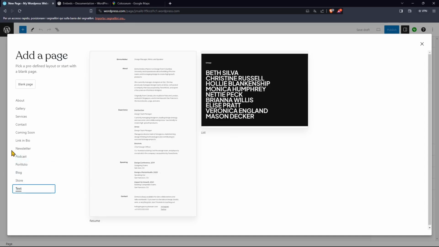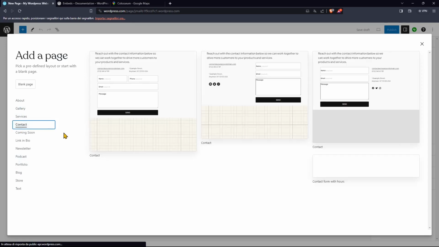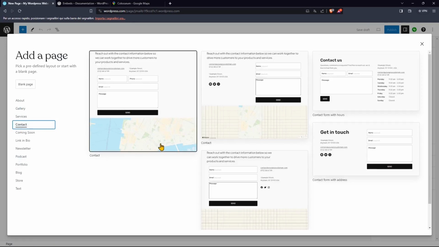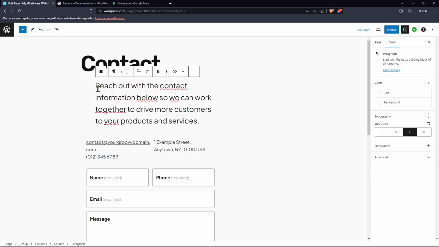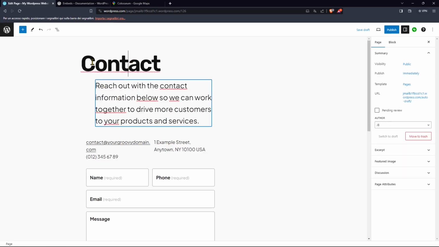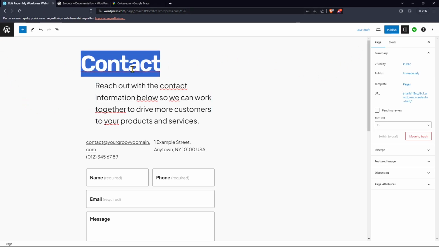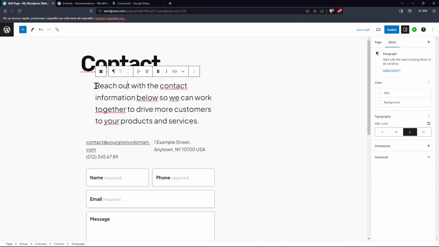Now what I'm going to do is I'm going to choose here like contact. I want to do a contact page. So if I select this one, for example, there you go. Everything is going to be already predefined. So all I need to do is get in here and change these blocks. Now the title is the only one that is going to stay there. It's not going to be like editable in any other way. So this is H1. If I click here and select this block, I can change it from here.